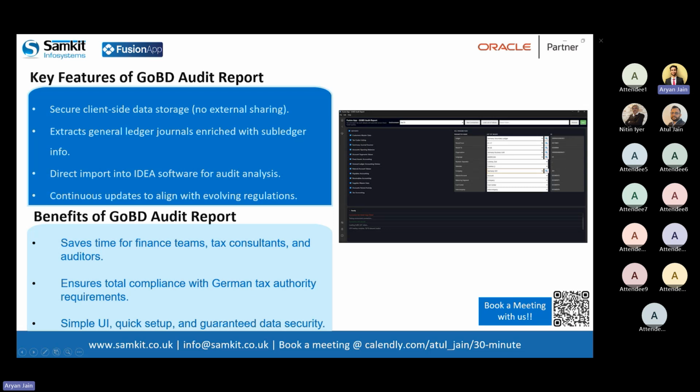To conclude, GoBD compliance is an essential requirement for organizations operating under German tax regulations. Samkit's GoBD audit report simplifies audit preparation times by automating audit data extraction, ensuring compliance, improving transparency, and making organizations audit ready within minutes. Overall, it is a very valuable solution for companies using Oracle Fusion ERP Cloud. Now we'll be moving on to conducting a full-fledged demo of this tool. So let's get started with it.